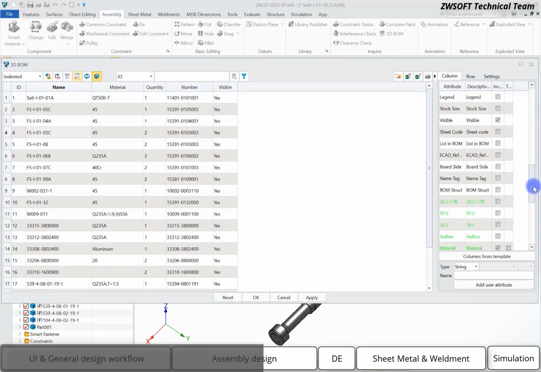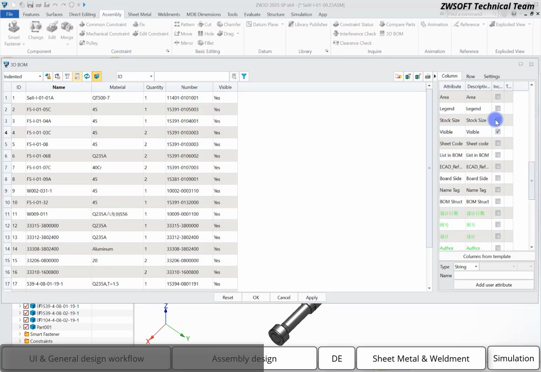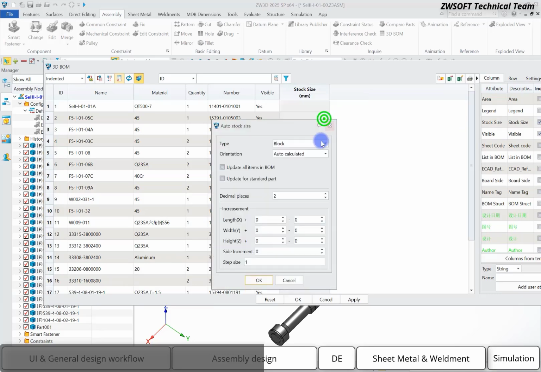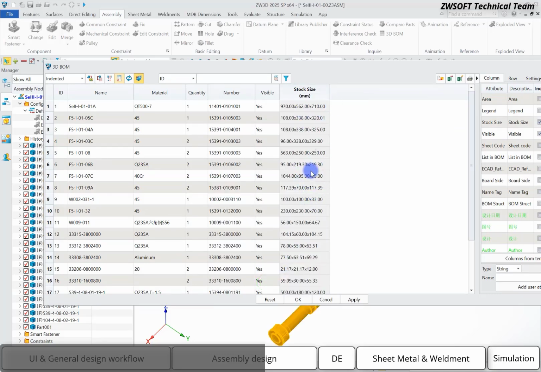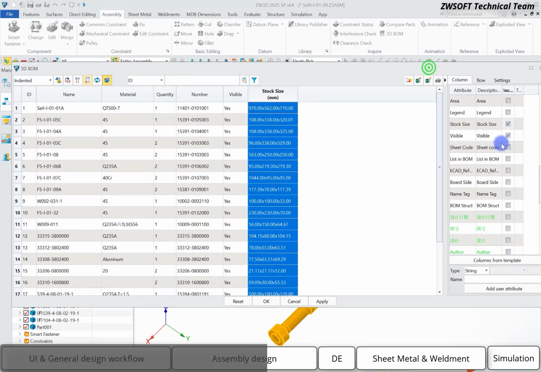And also we have the stock size command. So for a part, you can calculate the stock size very easily. Now you can see all the stock sizes will be here. And if you have the price, you can quickly calculate the total cost of this product. It's very useful.